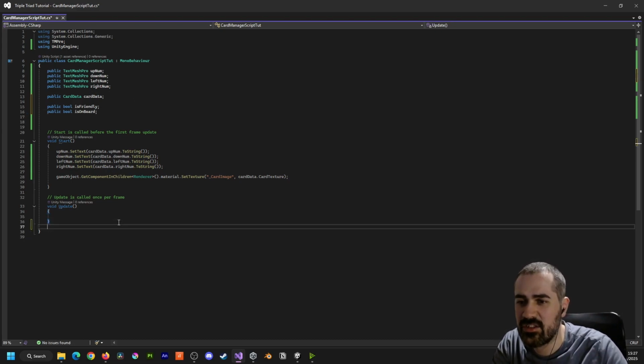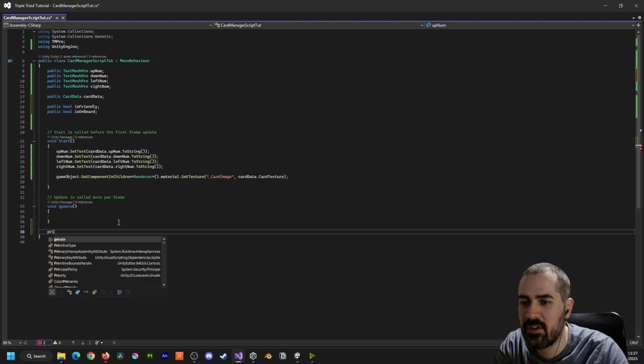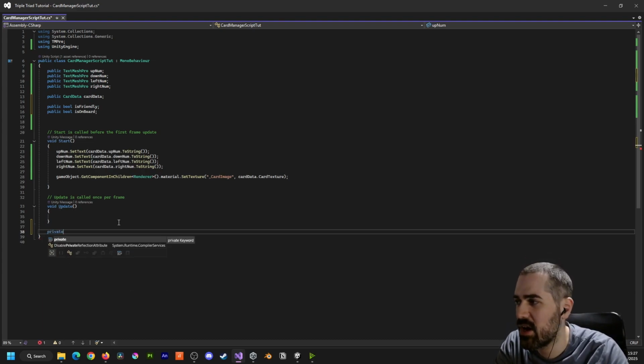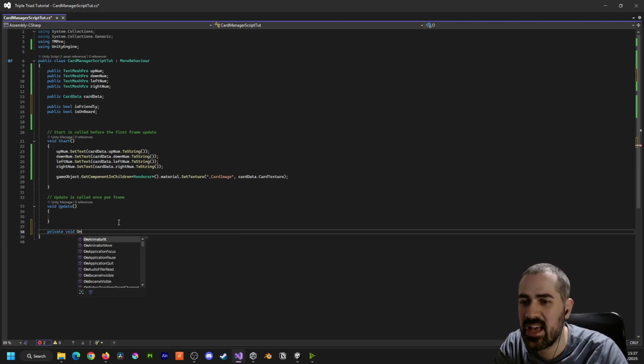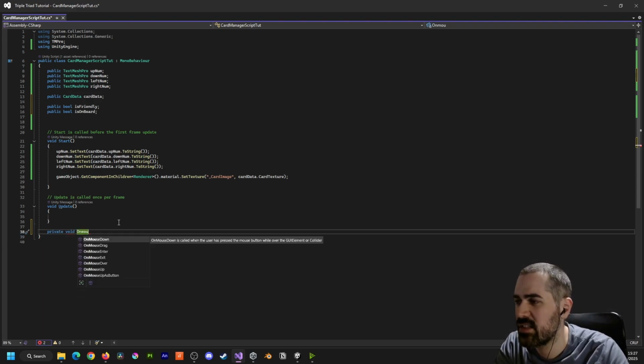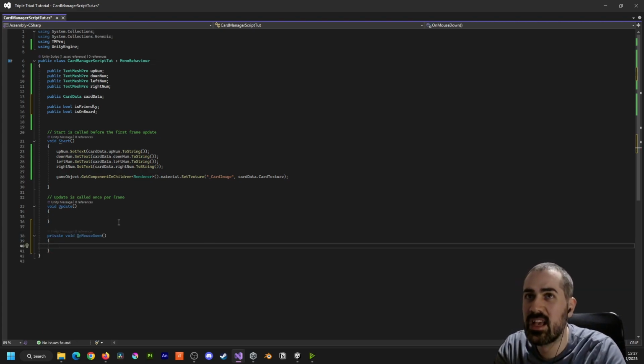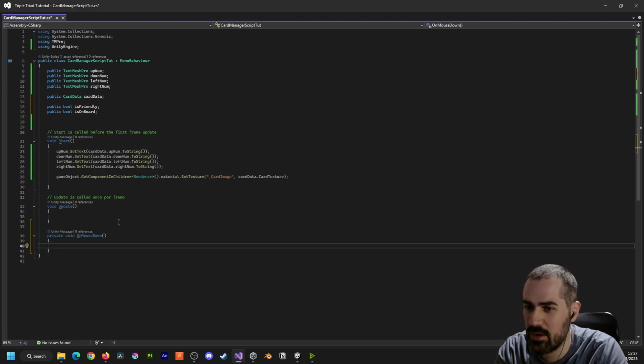So the next thing I need to do is create a method, and this is a private one because it doesn't need to be referenced elsewhere. I'm just going to say OnMouseDown. This is an inbuilt Unity method that is essentially just going to call whenever you click the mouse on this object with this script. It does need a collider, so we need to make sure we have a collider on our object.